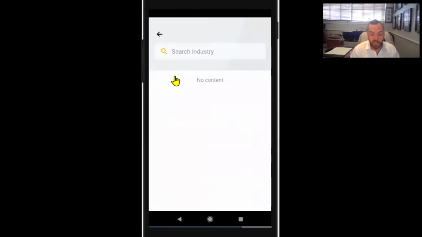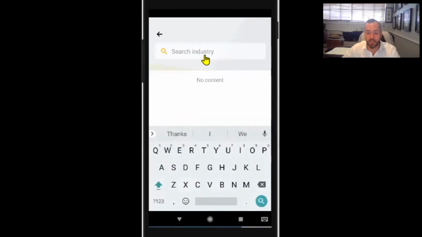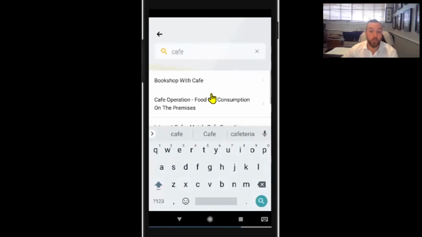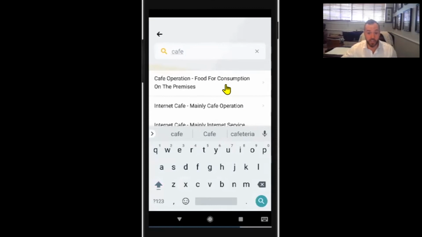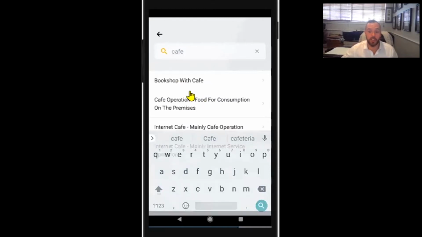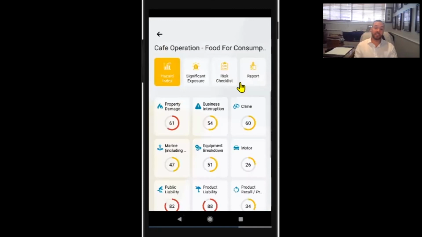Now it's quite early and I've got nothing but coffee on my mind. So we'll search a cafe. I just click in the box, cafe, and up will pop a list of industries that we have identified within the RiskCoach system that you can select from that most closely reflects your client's business. So you can see bookshop with a cafe, cafe operation, internet cafe. Well, look, our client's just a regular coffee shop with a bit of food on the premises. So we'll click that one. Okay, and that's going to take us through to our hazard index, which is our landing screen.